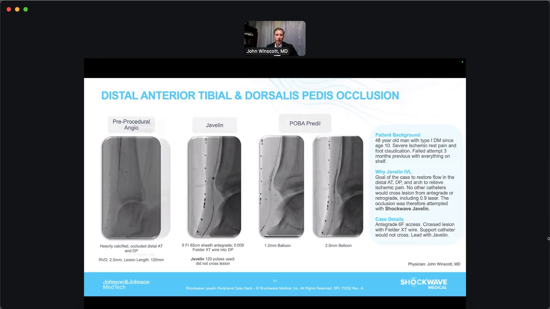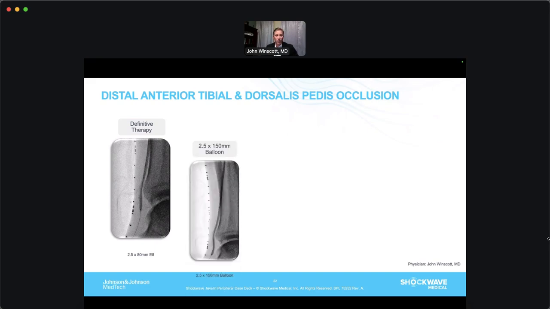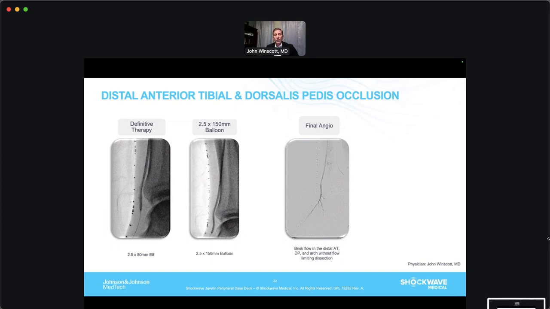JD, if you'll go to the next slide, you can see that the E8 actually crosses the lesion. This is a 2.5 millimeter E8, and you can see it expanded. We gave a good bit of energy to that lesion and then followed that up with a longer, low profile balloon, a 2.5 by 150 millimeter Nanocross. You can see even at low pressure, it expanded really well. On the final angio, we now have straight line flow into the foot. I'll be the first to admit, not a perfect result, but a much improved flow into his foot.